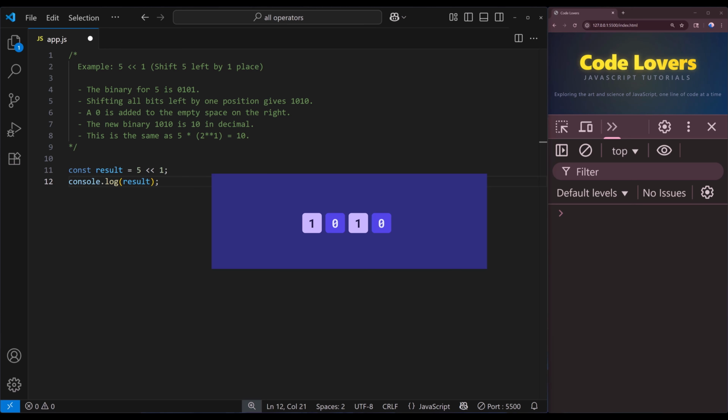The original bits are 0, 1, 0, 1. After shifting left by 1 it is 1, 0, 1, 0. A 0 is added to the empty space on the right. The new binary number is 1, 0, 1, 0. When converted back to a decimal number, this is equal to 10. A left shift is a very fast and efficient way to perform multiplication by powers of 2. The expression x left shift operator y is equivalent to calculating x times 2 to the power of y. In this example, 5 left shift operator 1 is the same as 5 times 2 to the power of 1, which equals 10.